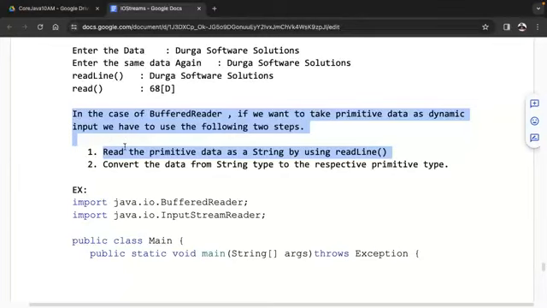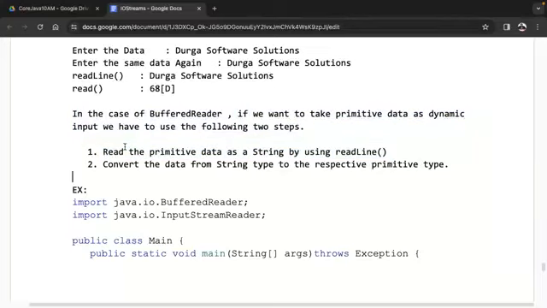We need to understand this directly. We need to convert the data into the respective primitive type by using wrapper classes. For that we need to use methods like Integer.parseInt or Float.parseFloat. By using these methods, we have to convert the data. Understand it clearly. That is one point I'm telling you.